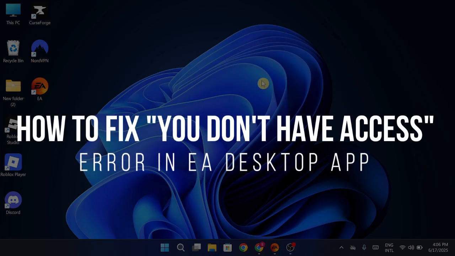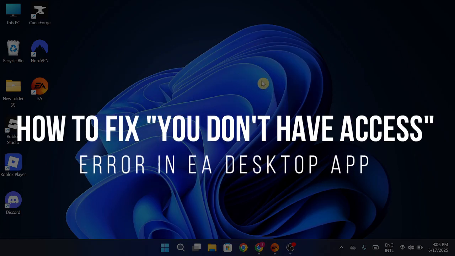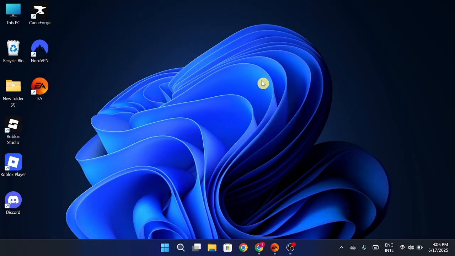How to fix the "You don't have access" error in the EA desktop app. Hey everyone, in this video, I'm going to show you how to fix that super frustrating "You don't have access" error in the EA desktop app. So stick with me till the end and let's get this sorted. All right, let's jump into it.